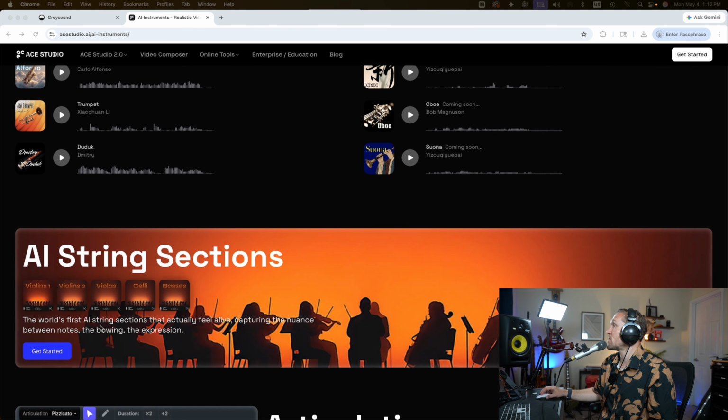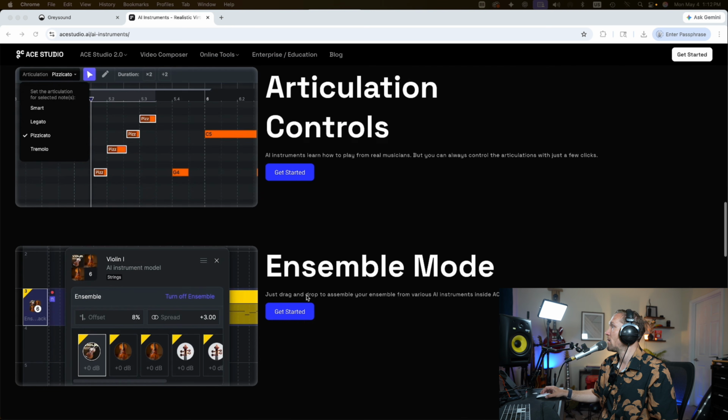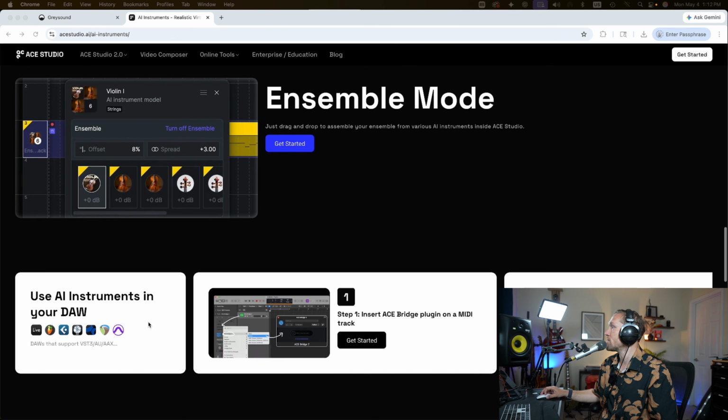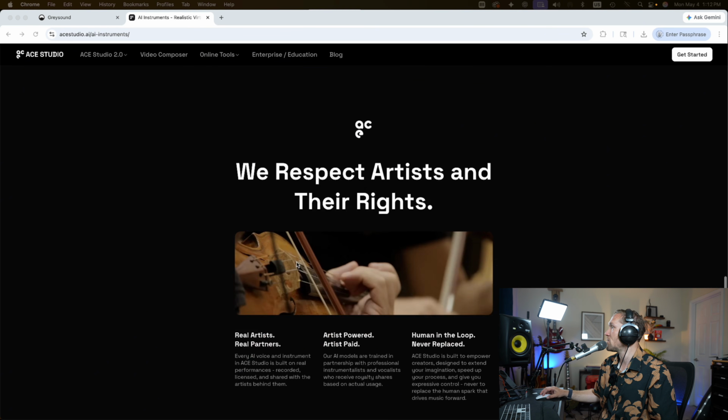The world's first AI string sections that actually feel alive, capturing the nuance between notes, the bowing, and the expression. AI string section, so that's very interesting. Yeah, articulation control, so you can highlight all the notes and either have it on smart, legato, pizzicato, or tremolo. Awesome. Ensemble mode, you can create ensembles, and then you can have the bridge mode between Logic and Studio.